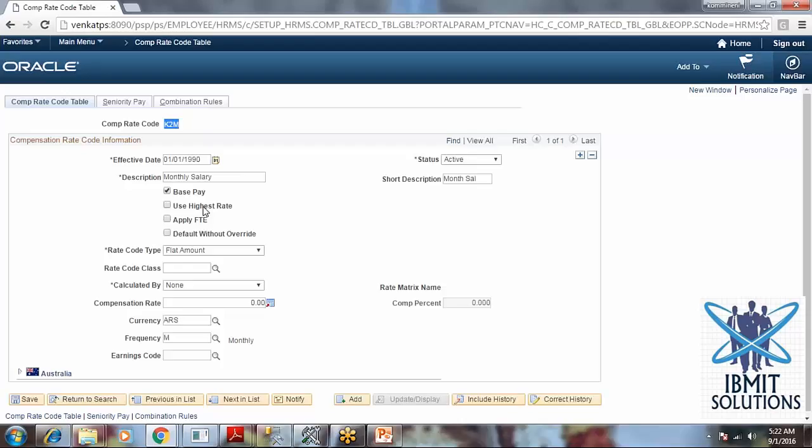Use highest rate. Very occasionally we will touch this checkbox, use highest rate.